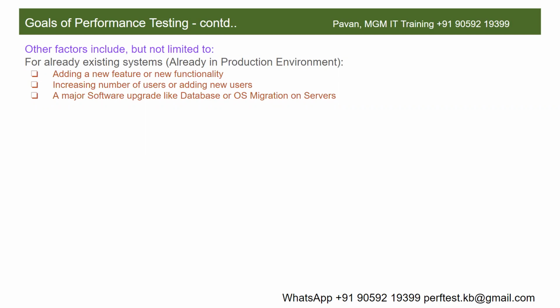Let's say some application is running on Windows 10 till now. And now Microsoft has released Windows 11 and the business wants to upgrade the operating system to Windows 11. That is what OS migration means, isn't it? So then also we have to do performance testing, right? We have to check whether we are getting good performance on Windows 11, or we are getting better performance on Windows 10 only. We have to test that, right?